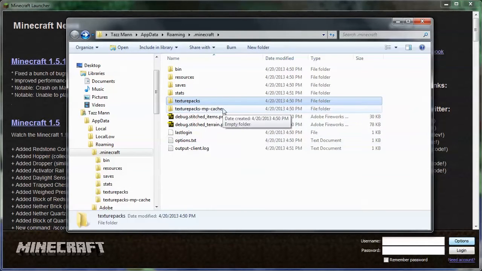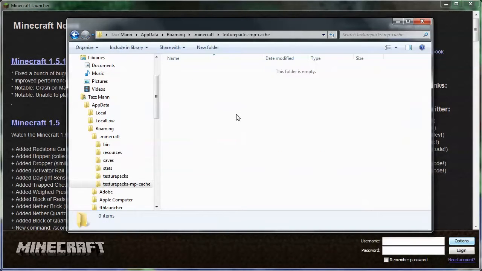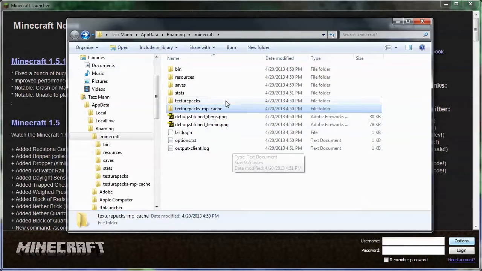The texture packs MP cache, now this is, from what I understand, when you log on to a server that for some reason requires you to use a texture pack, it will download it temporarily as a cache file in here so that you're using whatever texture pack the server is telling you to use. And then of course you have your other little files in here that aren't too important at the moment. But anyway, I just wanted to give you an idea of the file structure of Minecraft.